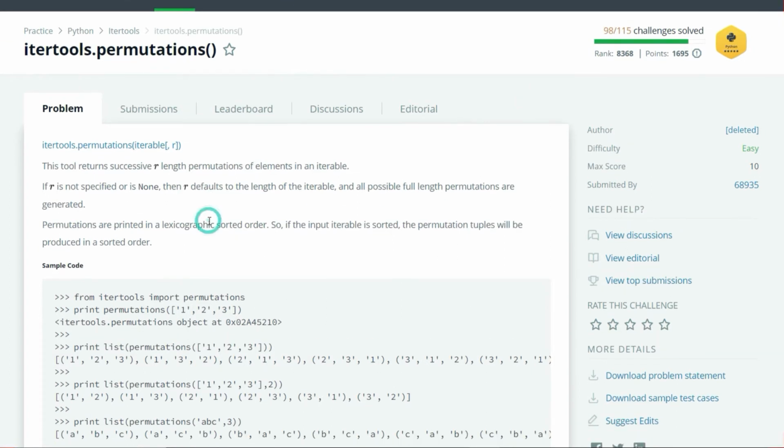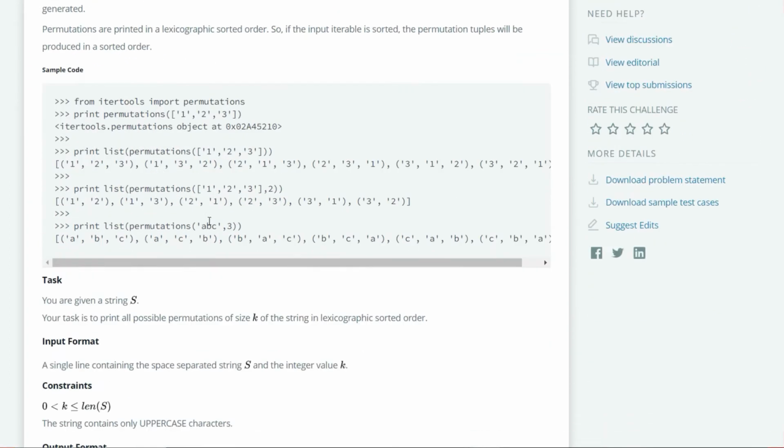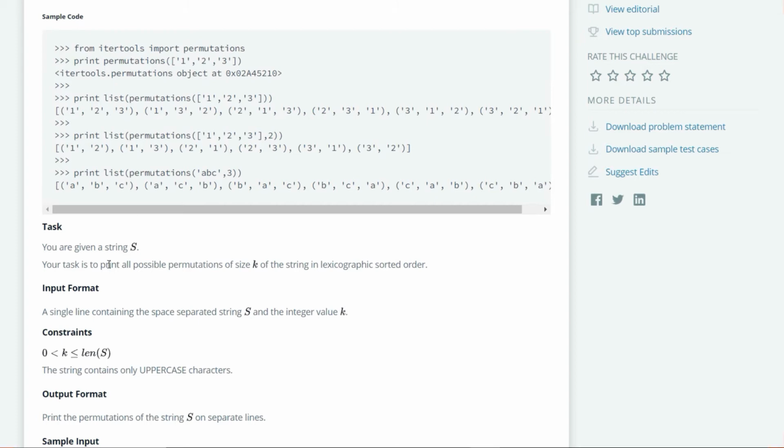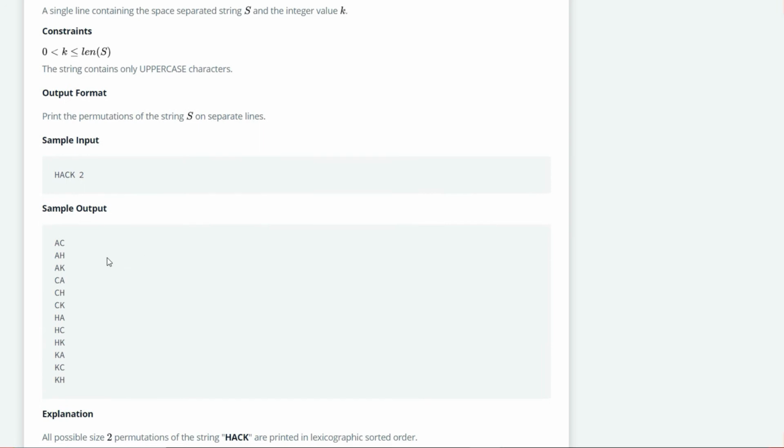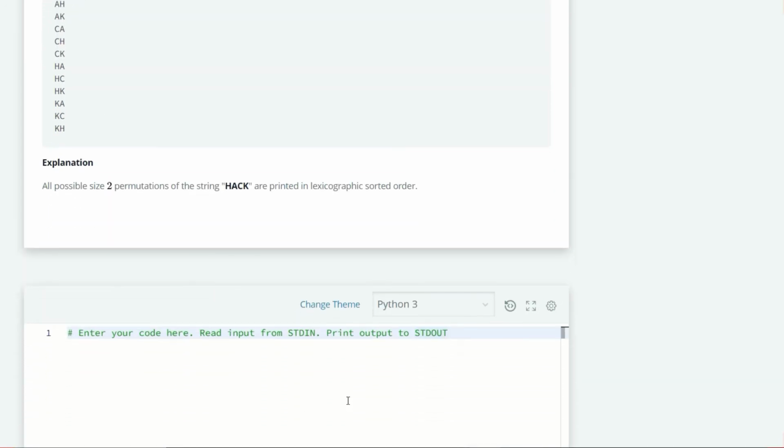Okay, so here we are given a string s and our task is to print all the possible permutations of size k of the string in the lexicographic or sorted order. Lexicographic sorted order is nothing but alphabetical order. Okay, so let's start coding.